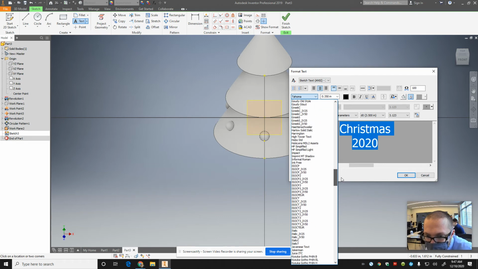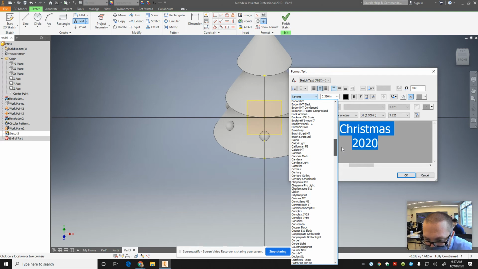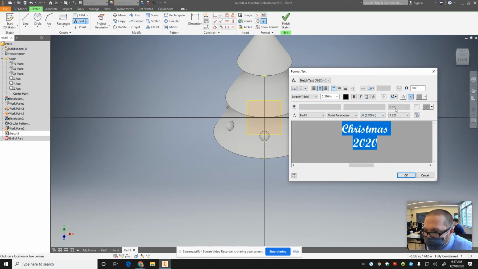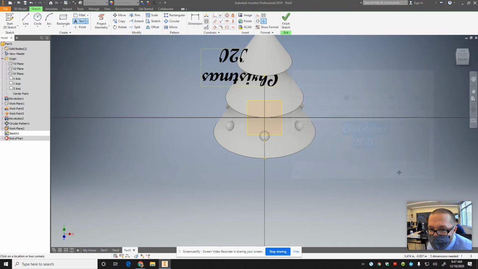What's my standard? I know there's a cursive script font that I use a lot. What's it called? Is it just called Script MT Bold? Yeah, that's it. Script MT Bold, super original. It's already bold. So hit OK. Oh, it's kind of big. It's upside down.